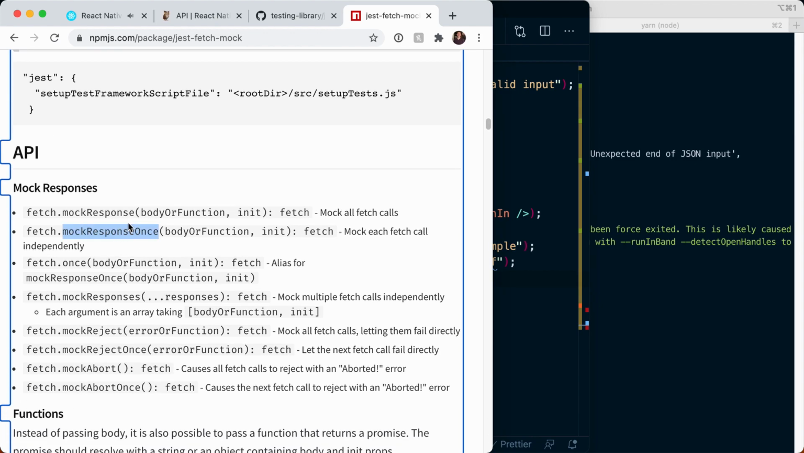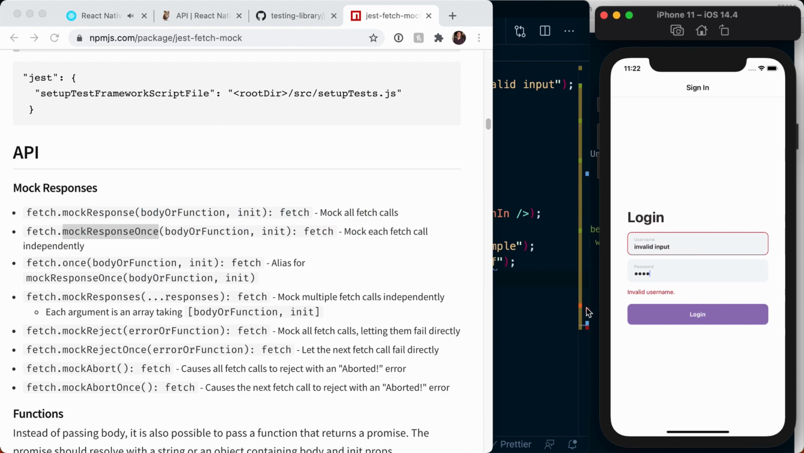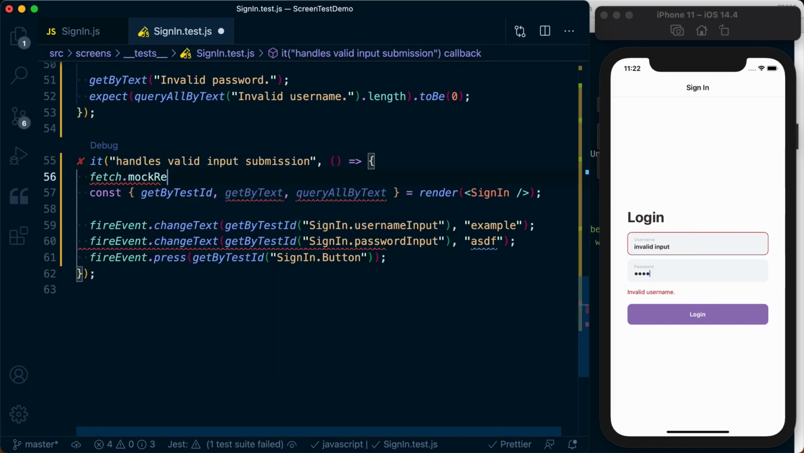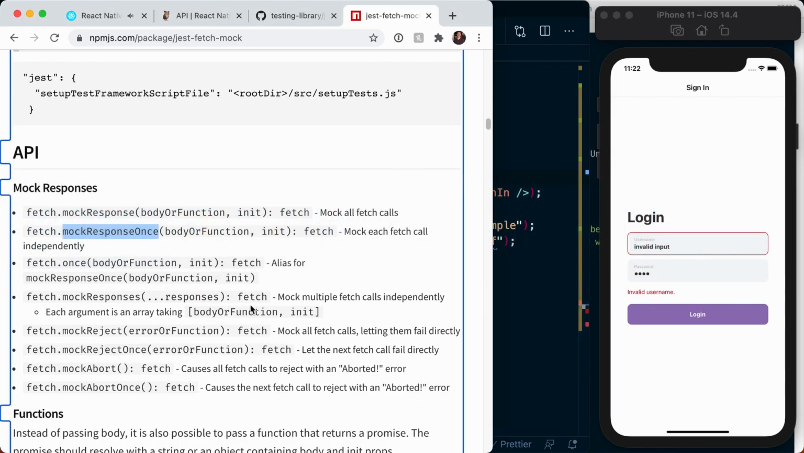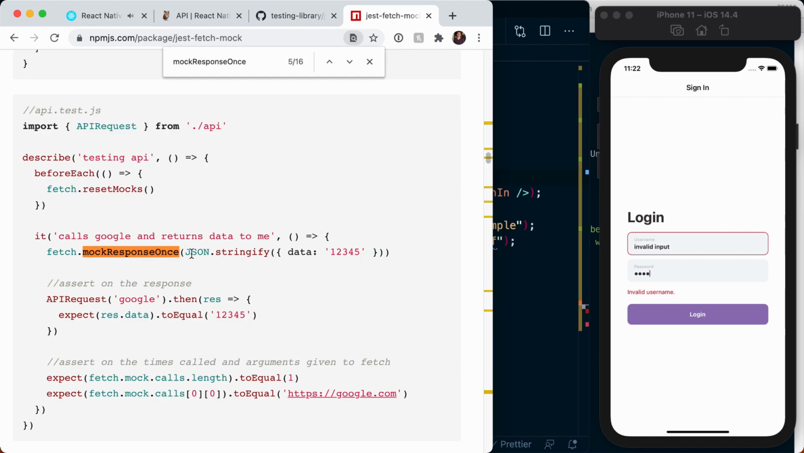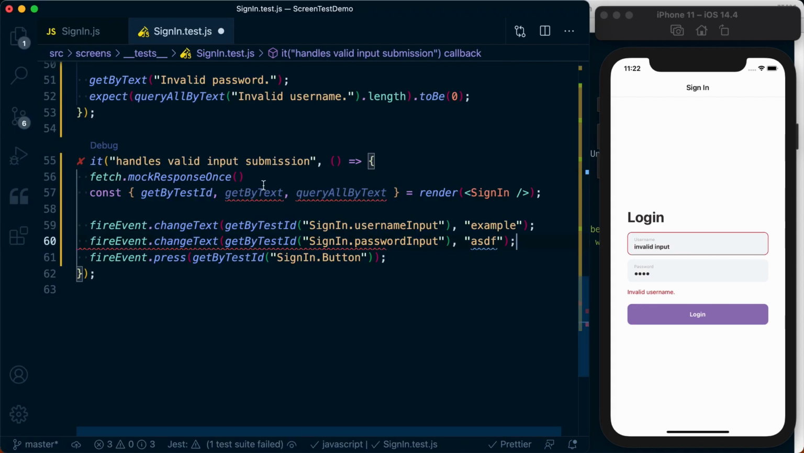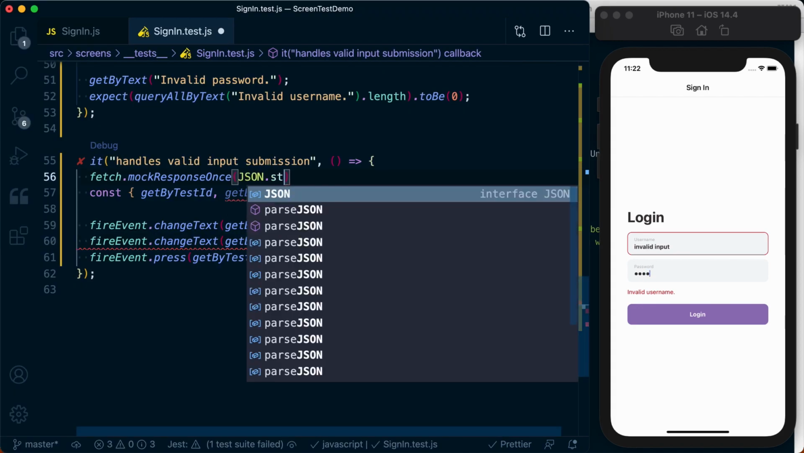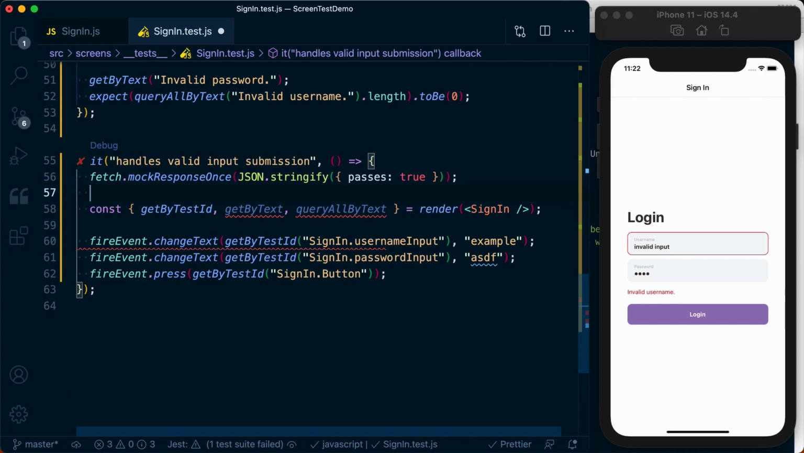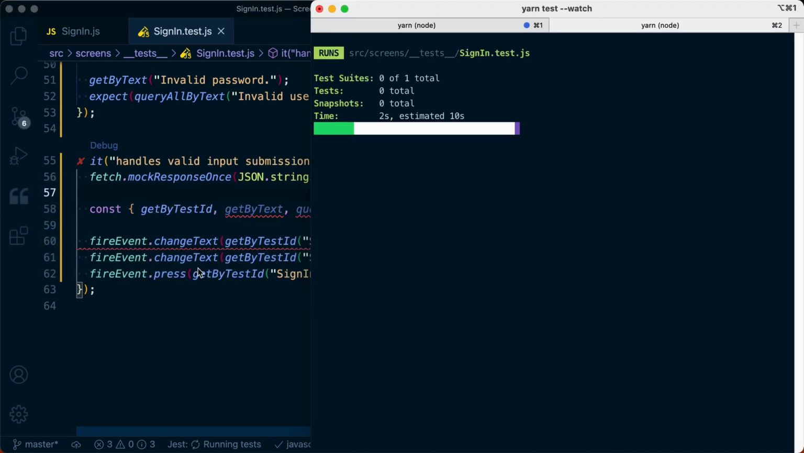Okay, we want to mock our response once. So let's go ahead and say fetchMock.mockResponseOnce. How do we do this? Okay, so I need to stringify a response that we're going to use. So I'll just go ahead and tack in a JSON.stringify that passes true. That's all. I don't care what the response is in this case. I just want to mock something so that our test should pass now.